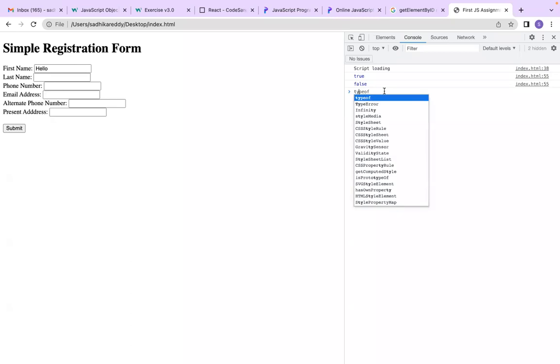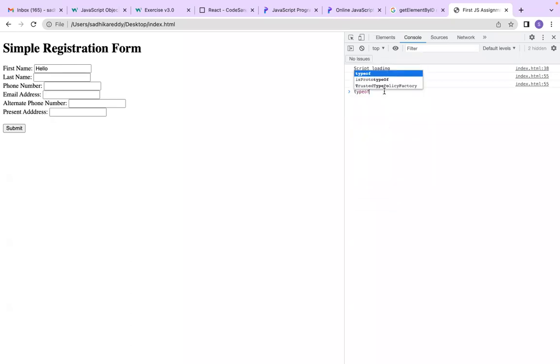Here, one thing you can do is write typeof. So let's say let a be a number, let's say 1, 2, 3, 4, 5, 6, 7, 8, and let b be not a number, maybe 1, 2, 3, a, b, c.